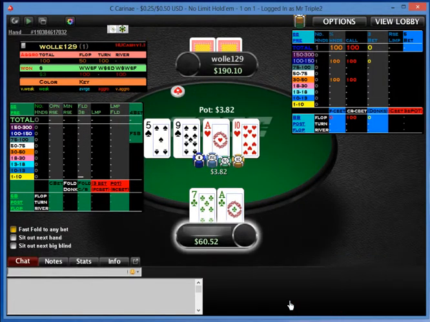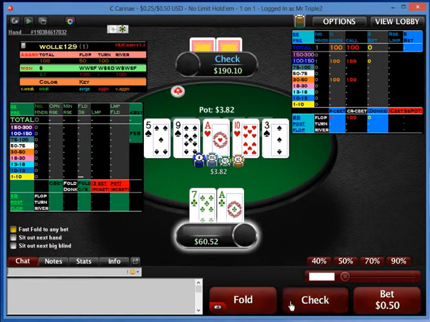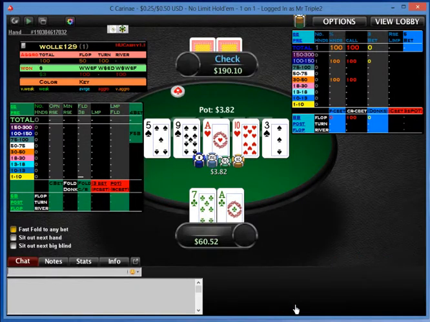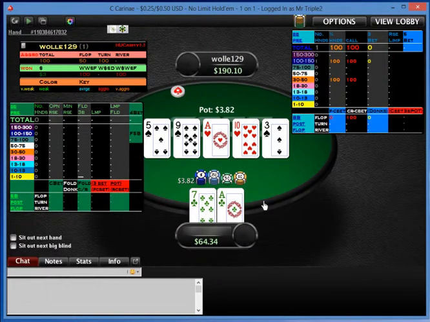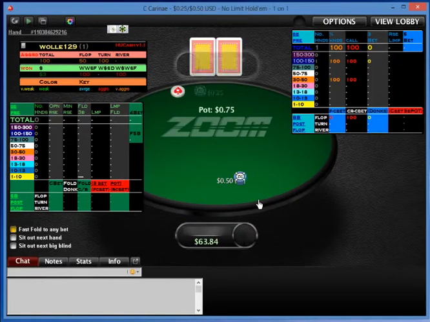Check call. He would have bet a flush draw. I will check. Yeah, we probably should have led there for value. Anyway, I'm trying not to discuss hands. Okay.